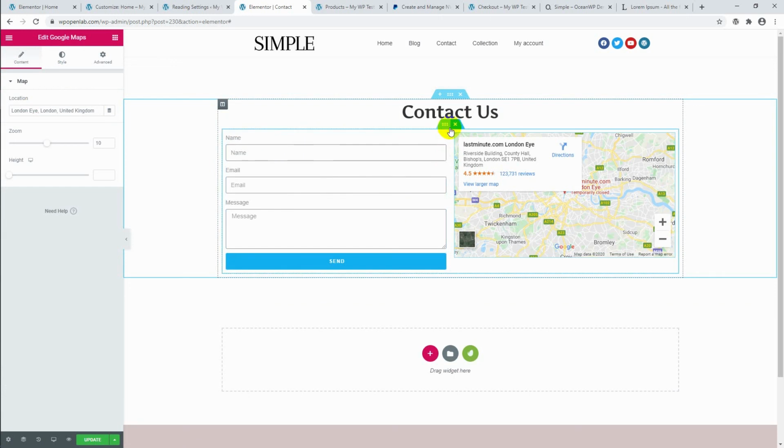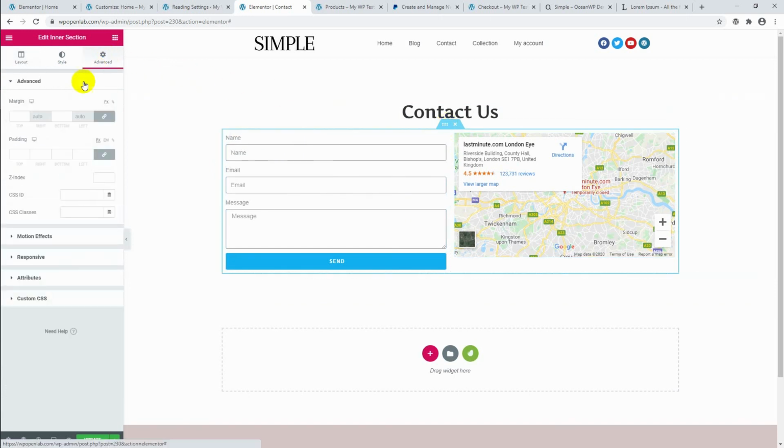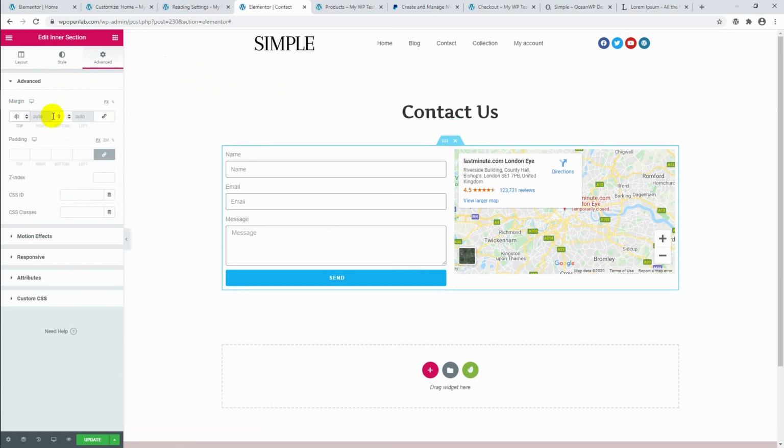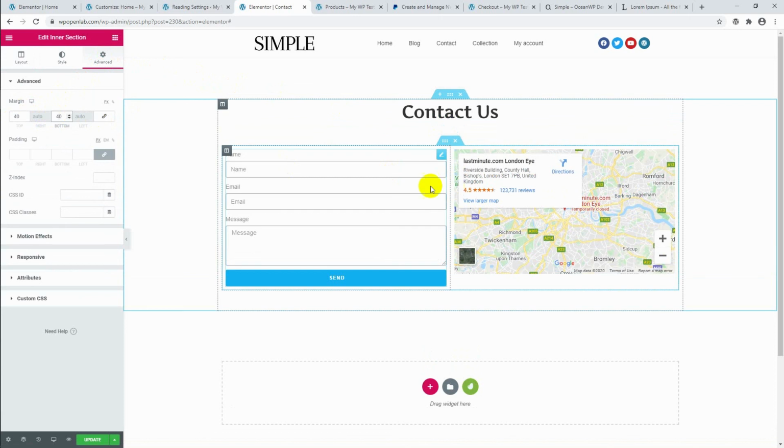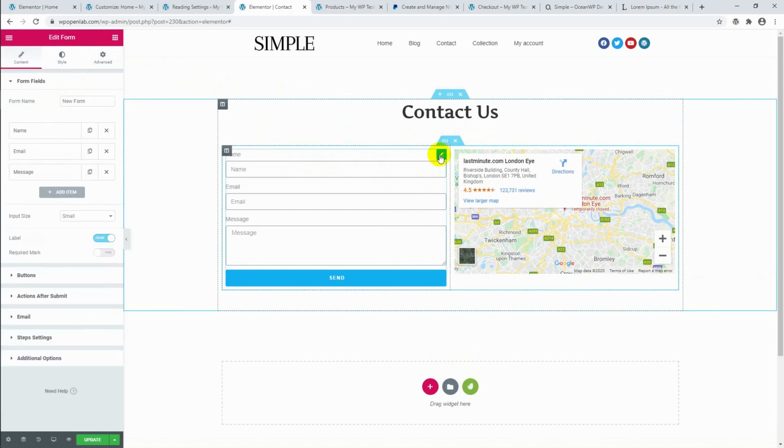We need to add some margin here. Let's click the section and advance. Again and again I'm doing the same thing for adding margin. So let's add a few margin, which is 40 pixel and 40 pixel bottom. So now we can adjust our form according to the styling we want.